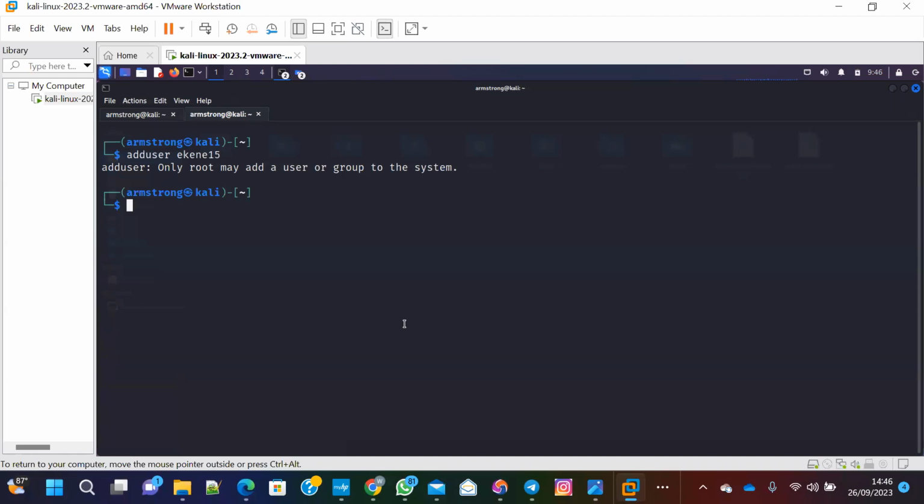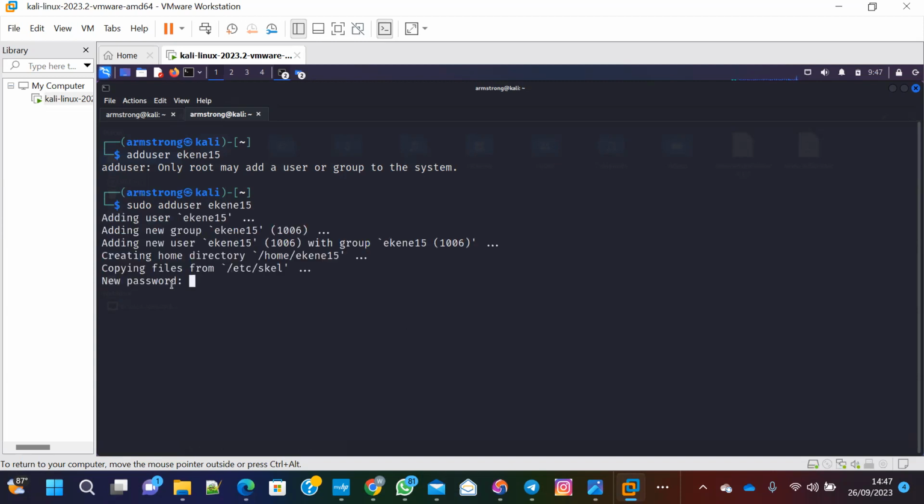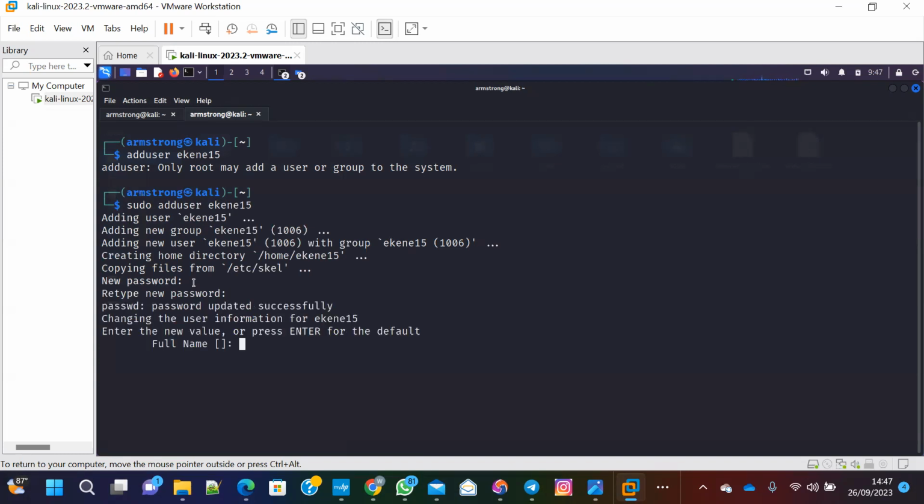So in order to do this, I need to do what? Sudo. So I use sudo add user Ekene 15 and hit enter. You see, adding Ekene, it has added Ekene, so it's requesting that I input a password. So I'll create Ekene's password. Click enter. It asks me to retype the password again. So I'll retype the password.